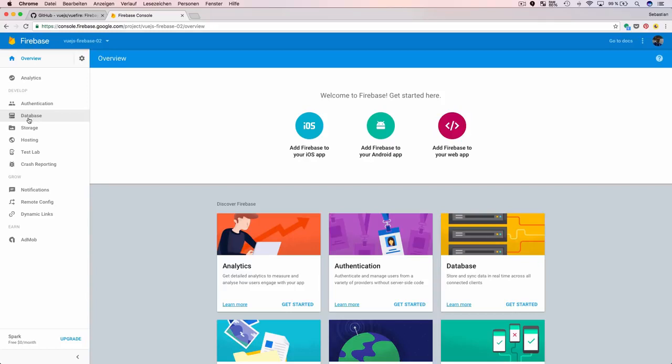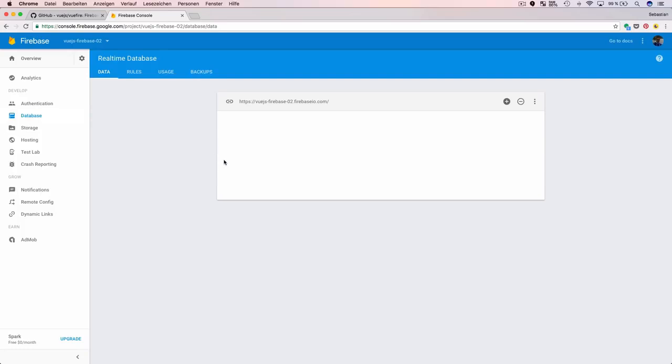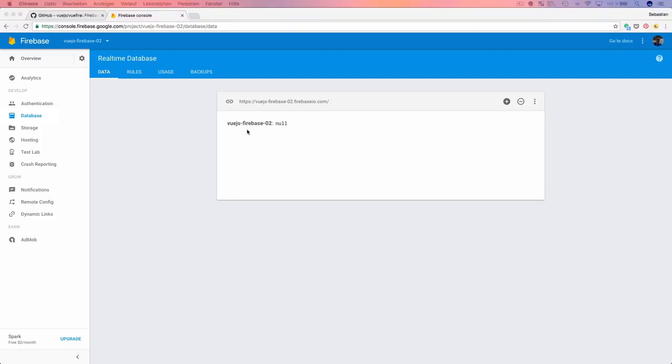And if I click on database here, I'm directly taken to the database backend, and I'm here on the data view. You can see you have 4 tabs here: data, rules, usage, and backups. The data which is available in the database right now can be seen here on the data tab view. By default, one root node is available which contains no data so far. So the value is set to null.